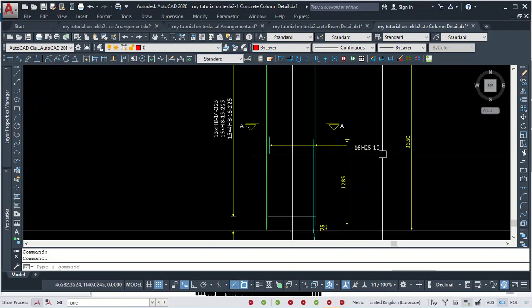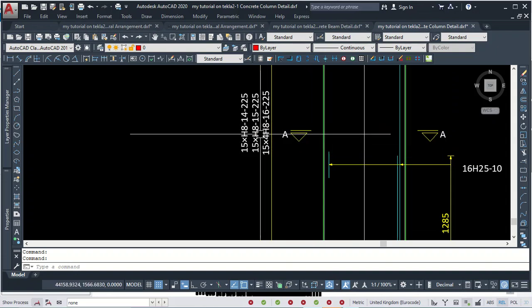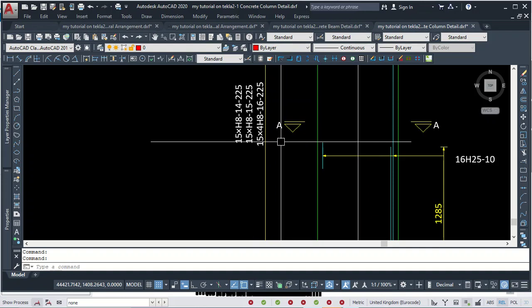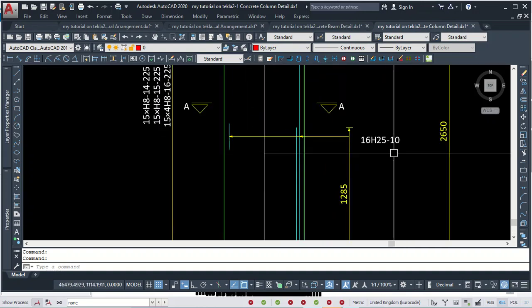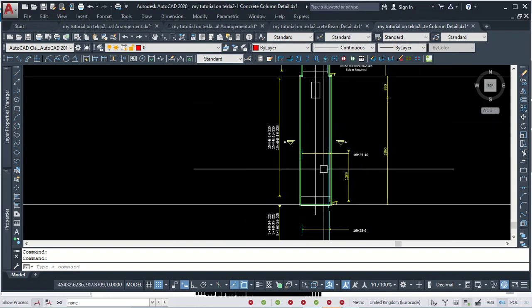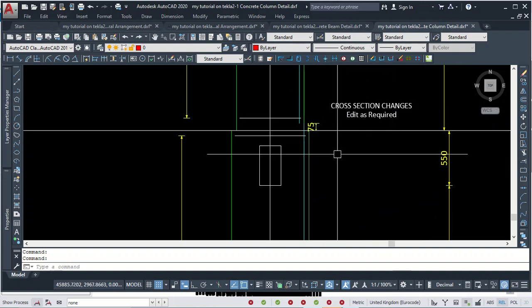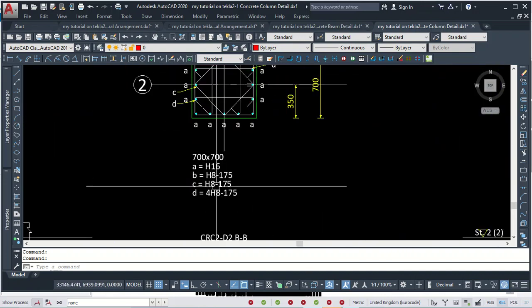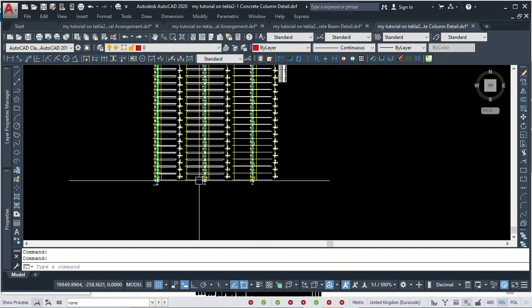So 16H25 you can see for this column. Don't forget this is 11 floors. 15H this, and this is for the links. While this is for the longitudinal reinforcement, this is for the transverse reinforcement, and that is for your links. So that's it. This is the cross section for it, and you can see the bar information there. So that's how unique Tekla is.